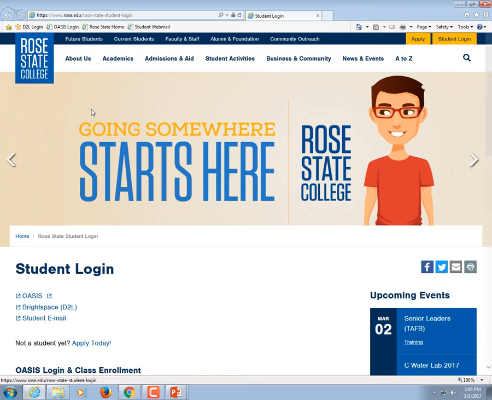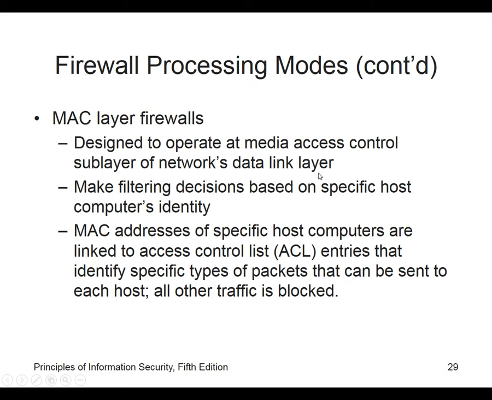Okay. All right, we have MAC layer filtering. It's designed to operate at the media access control layer. That was your MAC address. Maybe only certain people can get in or out. In my home router, you can very easily set up MAC filtering with your Wi-Fi at home. Depending on your router, you probably go in there and let certain MAC addresses in.